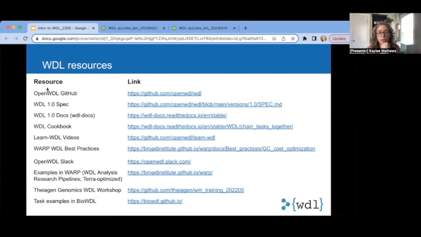WDL is maintained by the OpenWDL community, so you can go to that GitHub, and there are a lot of good resources for finding things WDL related there. There's a WDL 1.0 spec, excuse me. It's the source of truth for what you can do in WDL if you're using Cromwell, which is what Terra uses. That's what we use today.